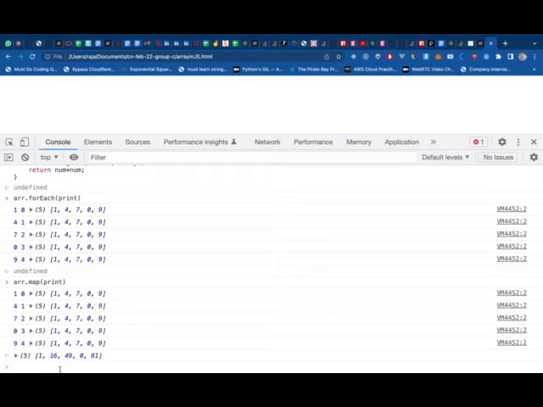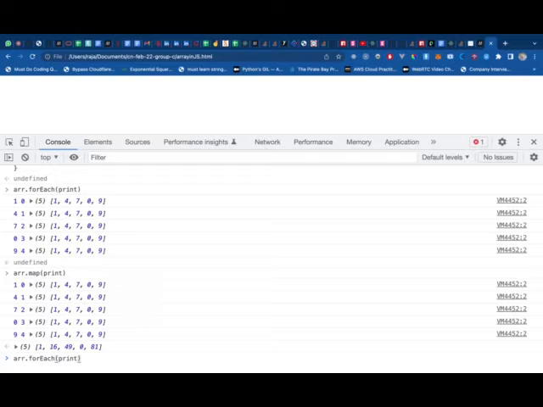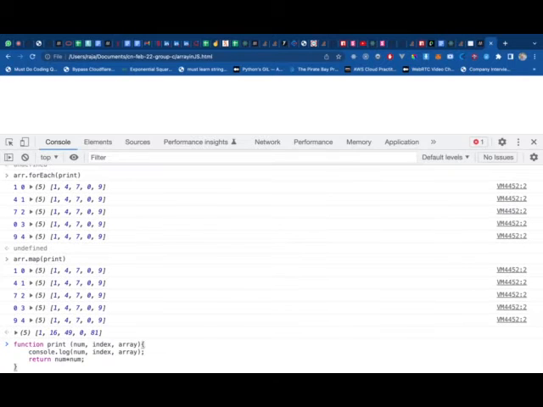Tell me, in slice and splice, which function modifies the array? Correct, the splice method modifies the array. The same funda is here also. Let me do one thing and then check. Now, in the case of this print function, I wanted to do something like this. Since I'm getting the array also.